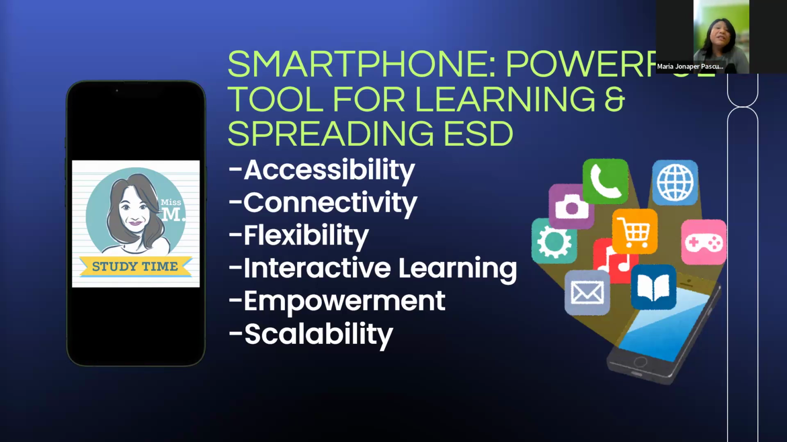Another reason is because of the connectivity. With internet access, smartphones can connect users to a vast array of educational resources, including online resources, apps, and libraries. So this connectivity also allows for real-time communication and collaboration with educators and peers around the world. Just imagine, one perfect example is our WhatsApp group. Like, in real time, if you want to post something, all of us are really commenting on it.